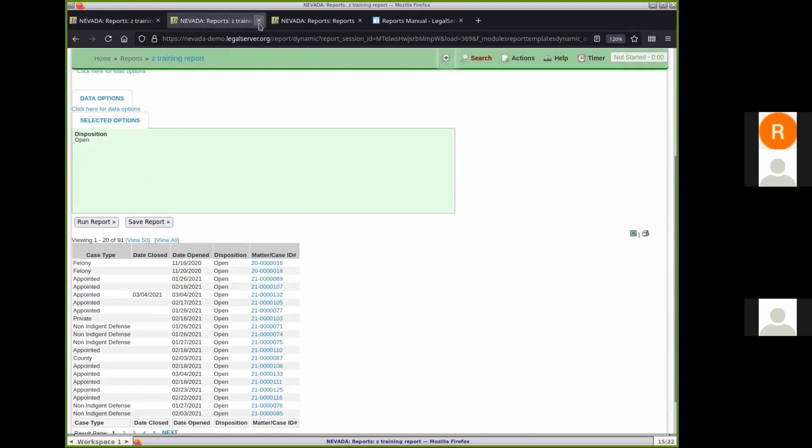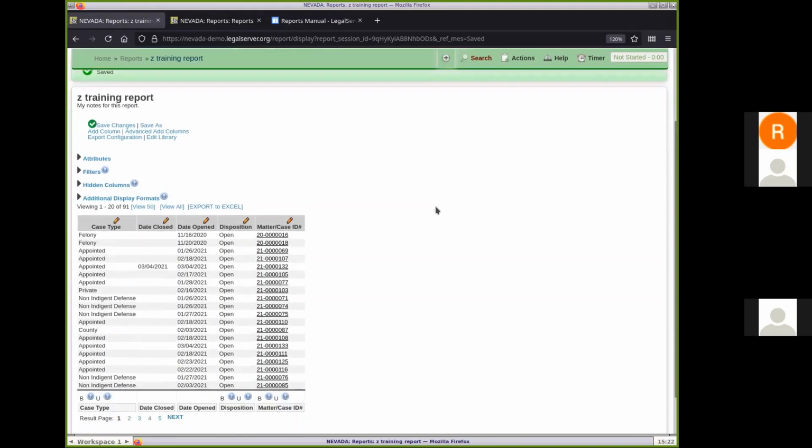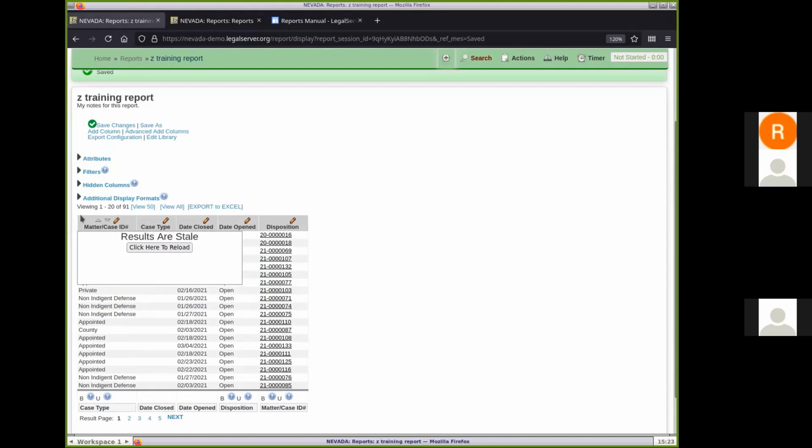All right, so I'm going to close that up, and let's make some changes to this report so that it might be a little more useful for people. The first thing I'm going to do is, for most reports, sometimes your column order here is not going to be great. So I'm going to click on the column heading Matter Case ID, and I'm going to drag it over to the left. So that's the first column over there.